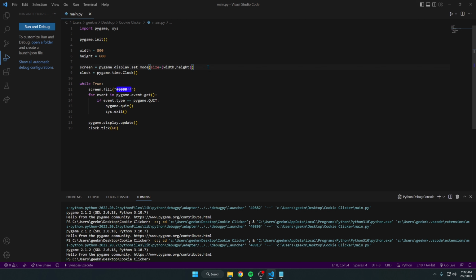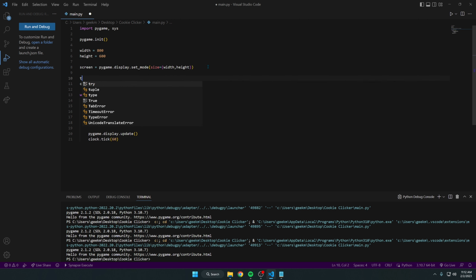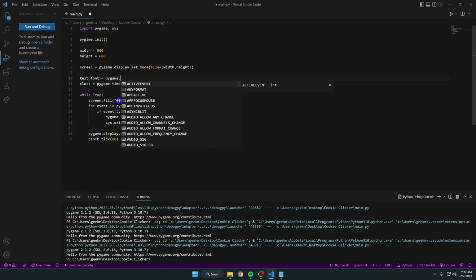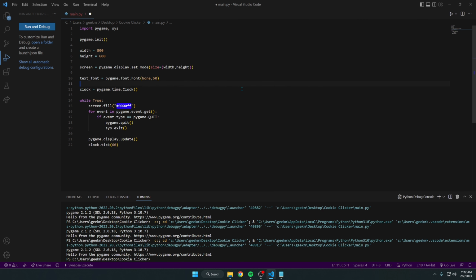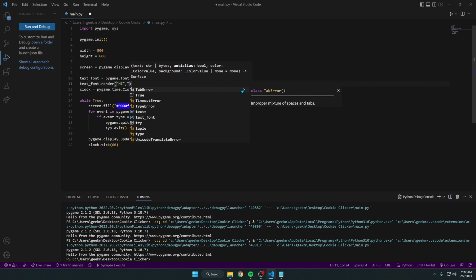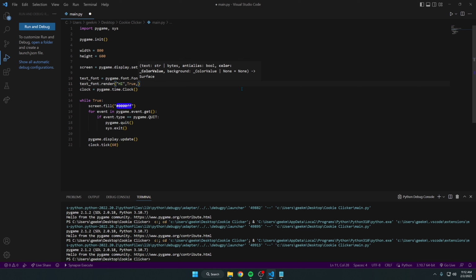And we're going to want to draw text on the screen. So right above the clock, we can do the text font equal to pygame.font.Font, with a capital F. You can either use your own font or you can do None. I'm going to do 50. I'll show you how to use a custom font in a second. If we want to draw some text real quick, we can just do text_font.render and say whatever. Do True for the anti-aliasing. Actually, sorry, do True for anti-aliasing. And set the color.